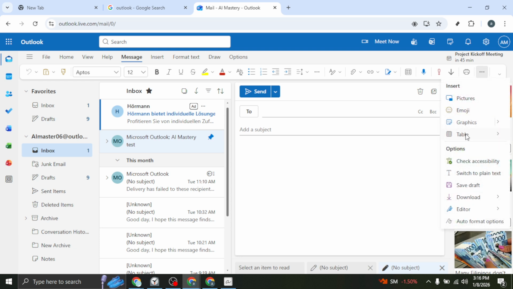Hover your mouse over the grid to preview the size, then select the number of columns and rows you need. For example, 3 columns by 4 rows is great for simple schedules or price lists. Click once, and Outlook inserts the table into your email.